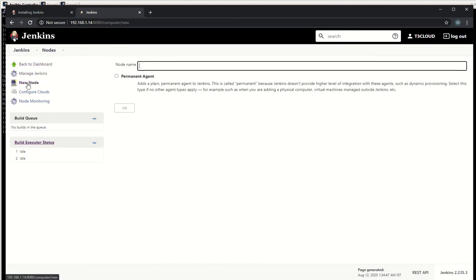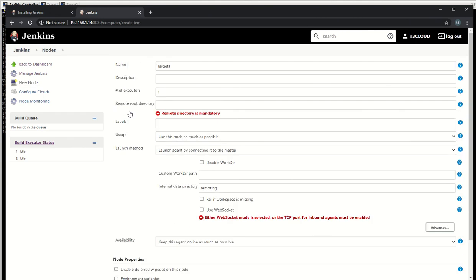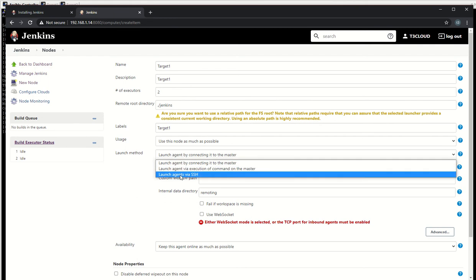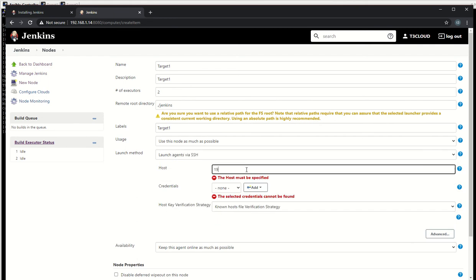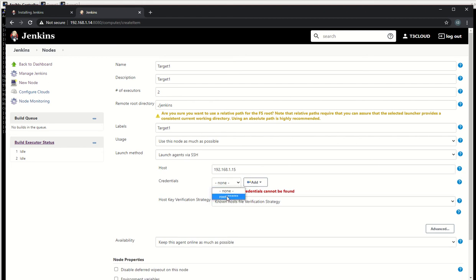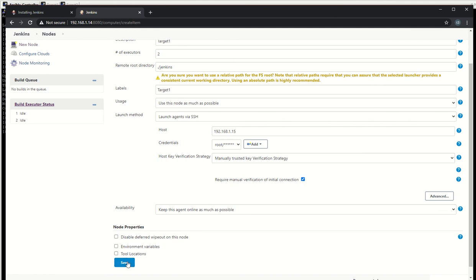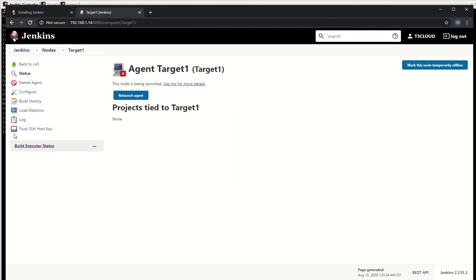So, new node. Let me type target 1, permanent agent. Copy paste here. If you want to give something, you can give it, no problem. And these are my Jenkins labels. Let me type target 1. SSH and 192.168.1.15, and for the password I need to give root. Manually trust it. Save. Now target 1, trust the key, click on yes and relaunch it.